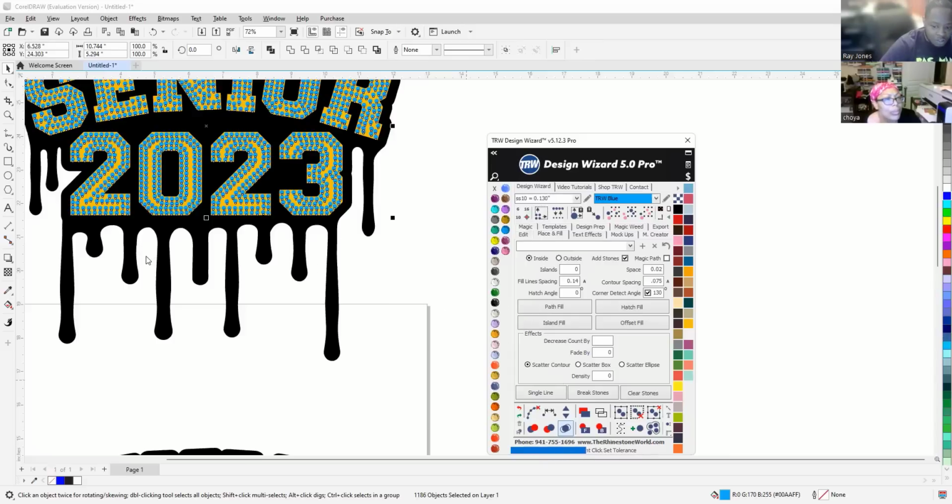When you're in CorelDRAW and you're doing something and you think, oh, I didn't mean to do that, and it's taking long like this, you can typically hit escape and it should cancel it, you know what I mean? But when you're doing it in Design Wizard, that cancel doesn't work to stop it. All right, here we go.